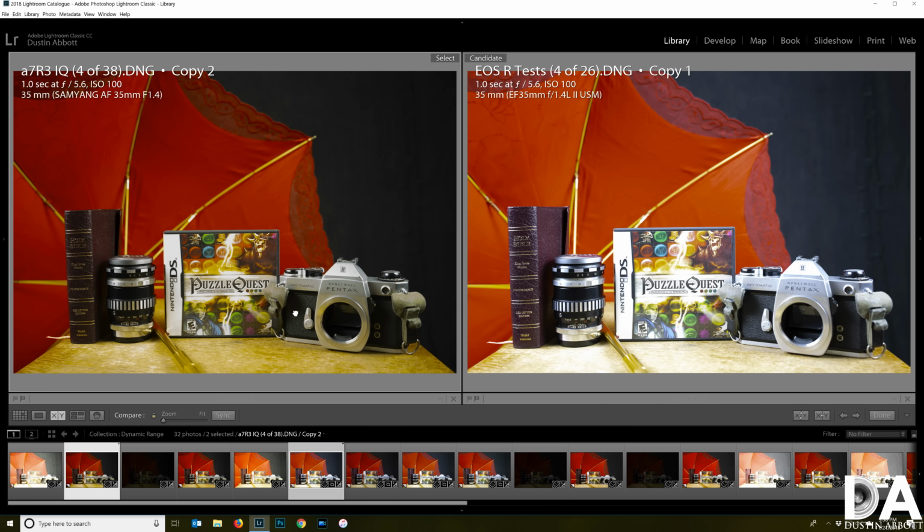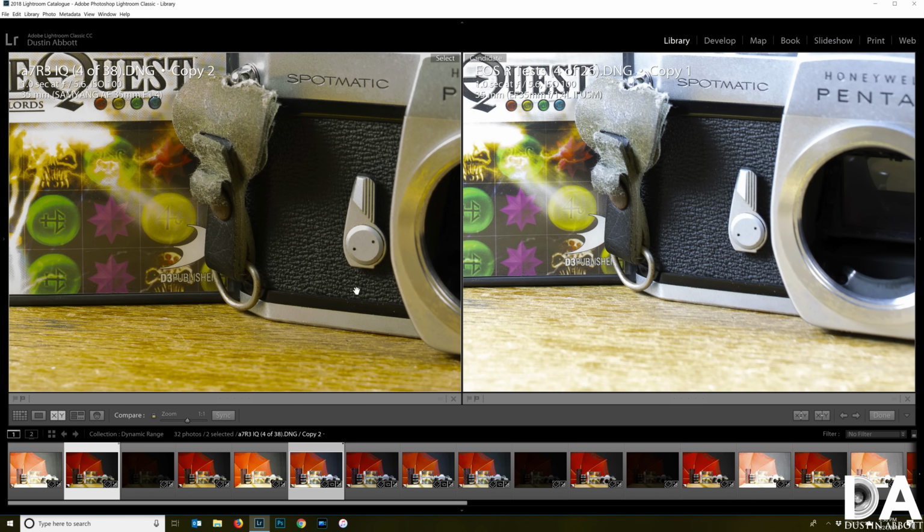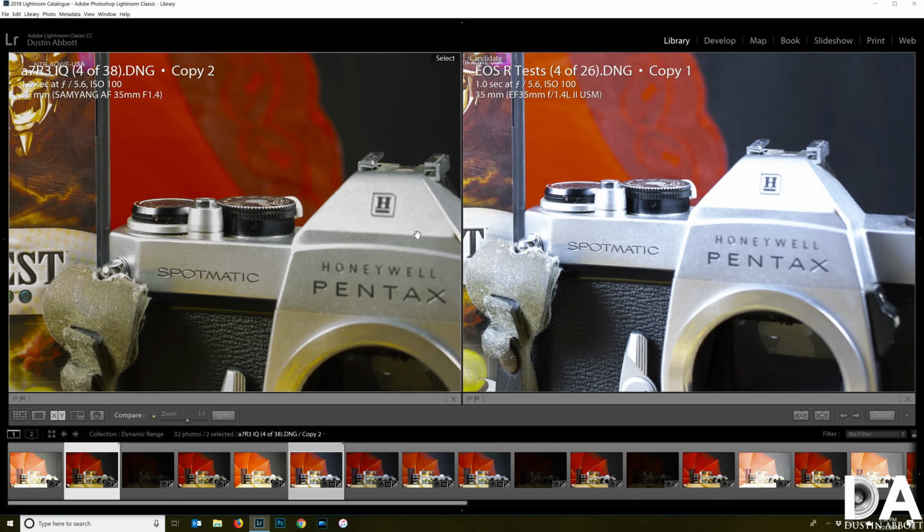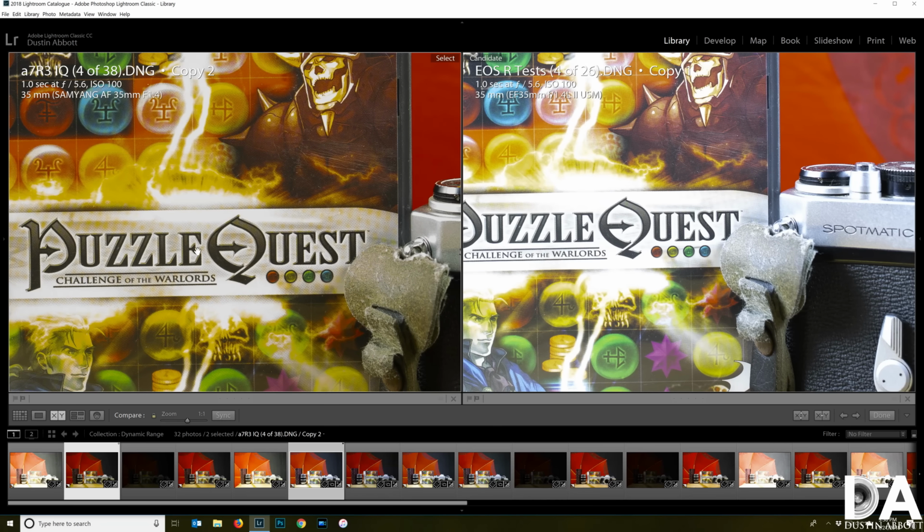But we're here to look at some other things as well, kind of our highlights. So before we were looking at the shadow information, that's not our problem now. Now we're looking at the opposite extreme. And so looking at areas like this, you can see that the A7R Mark III has retained more of that texture information that is blown out. Likewise along these edges here. That's the kind of thing we're looking at here.